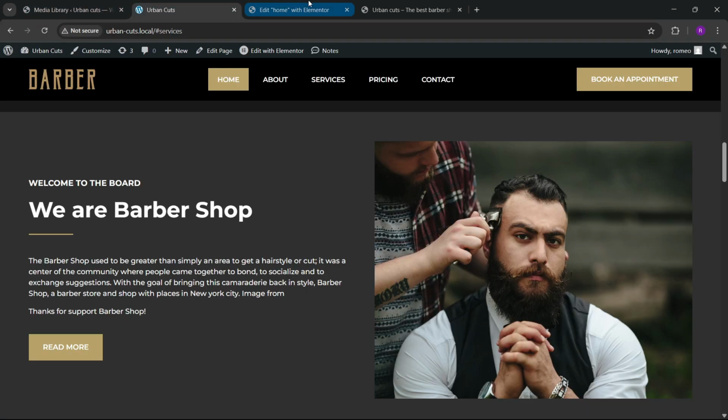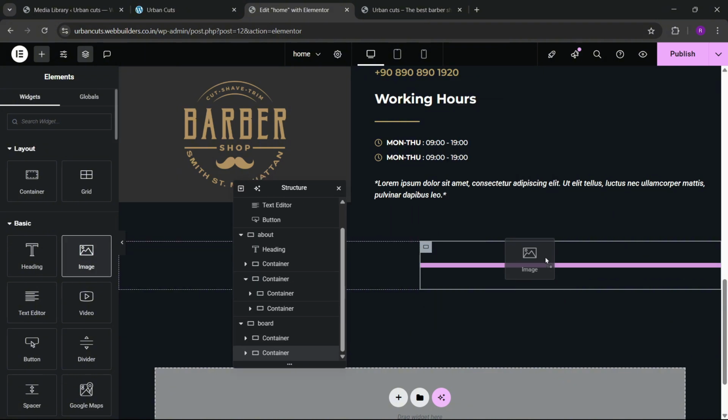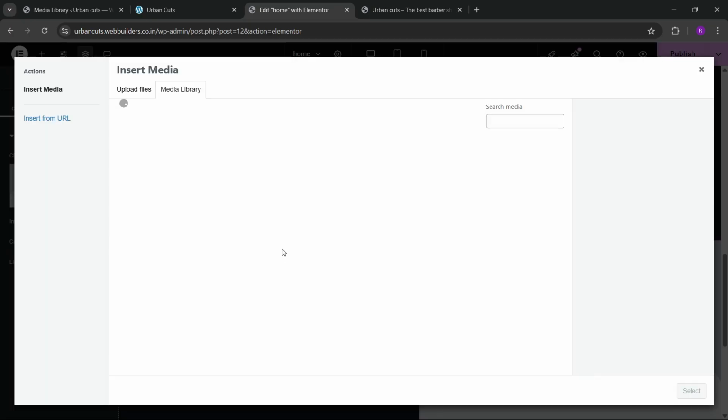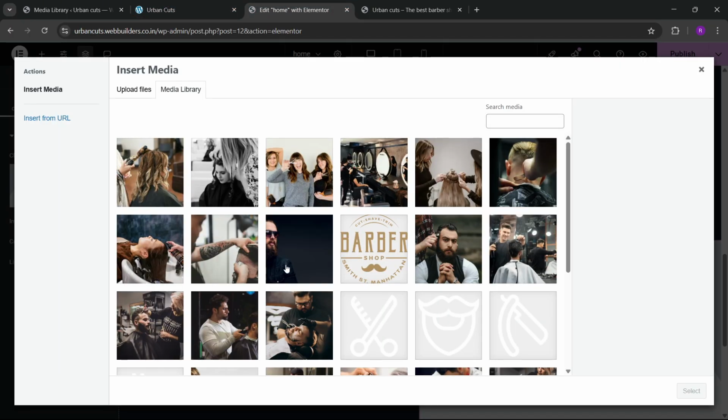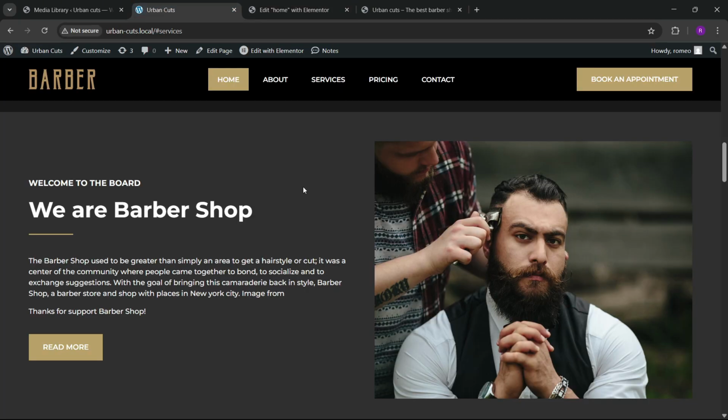Okay, now you can see that we have the image here in the right direction, so let's add an image. Let's drag and drop again, sometimes it doesn't work. Now we can choose that image here, so let me find this image. This is the image. Okay, now we have to add this.